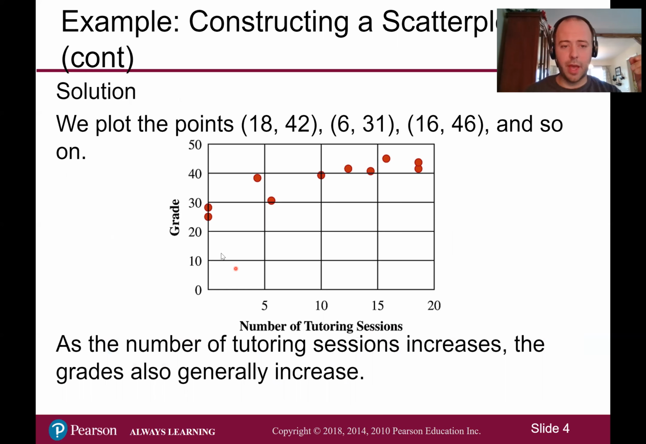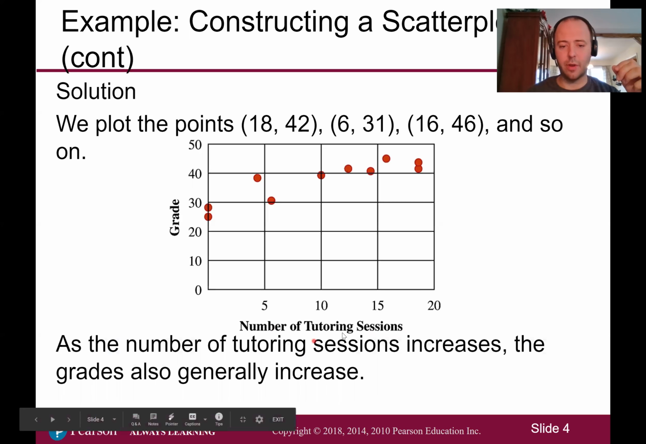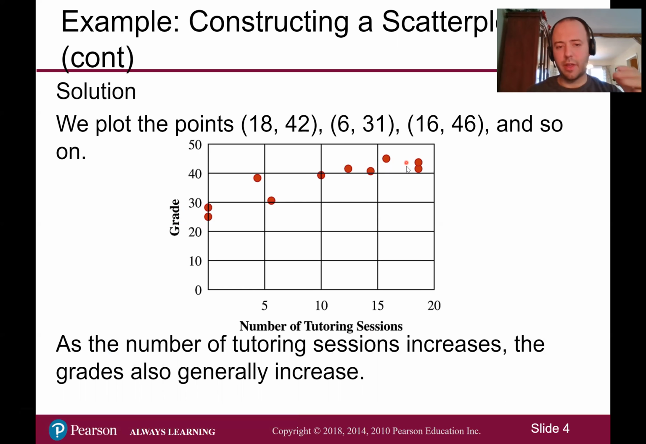If we plot the X's against the Y's for each of the 10 students, we get this scatter plot. Notice the X-axis has our number of tutoring sessions. The Y-axis displays their grade. And what you can kind of see is a positive trend there. As the number of tutoring sessions increases, the grade generally increases as well. That's the first thing that we do: we make a scatter plot and then interpret what the relationship is between the variables.